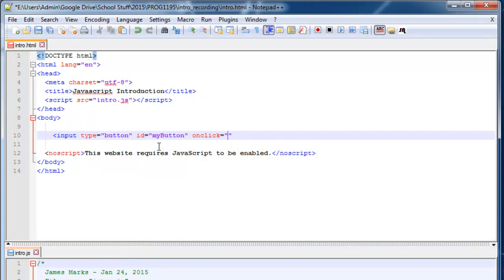So here I'm going to say on-click, and I'm going to fill that in just a moment. And I'm going to give it a value. The value in inputs is the text that it displays. So I'm going to just put my button here, and you'll see what it means in just a minute.